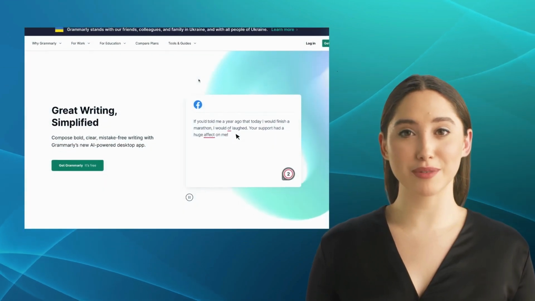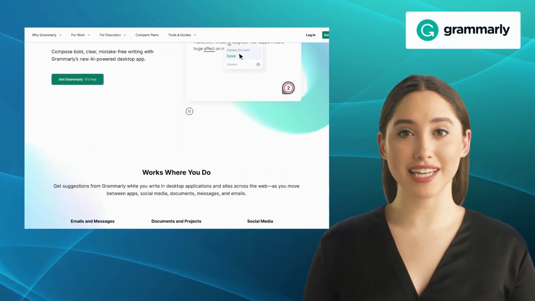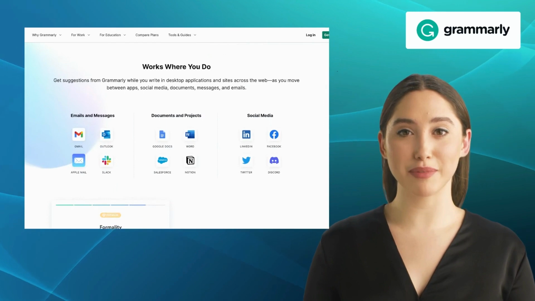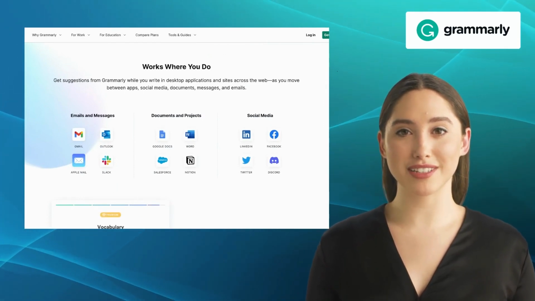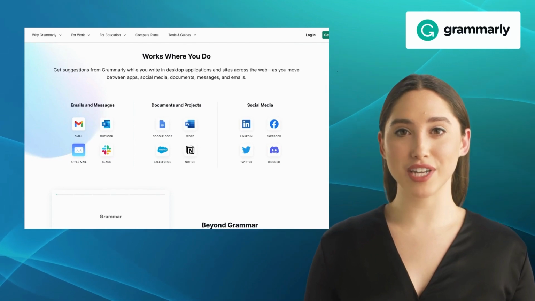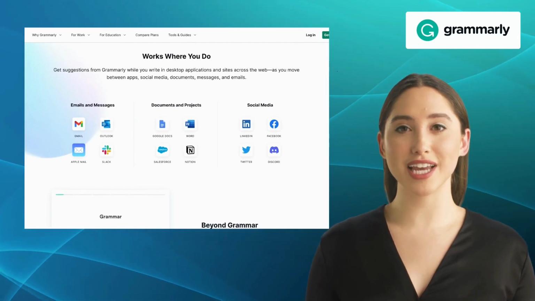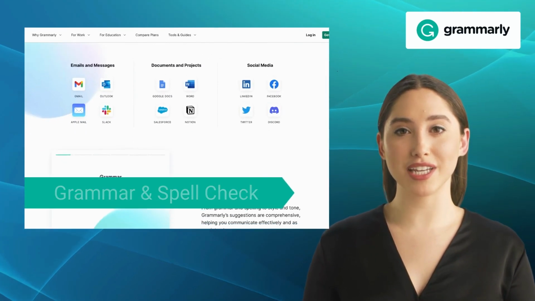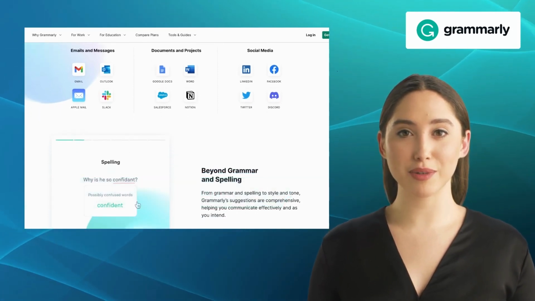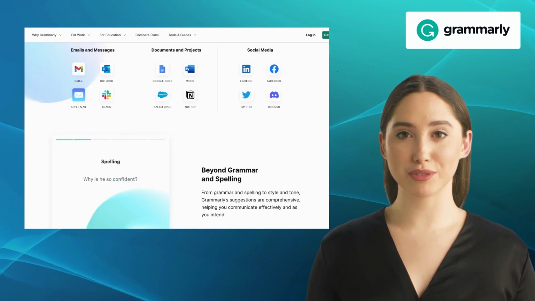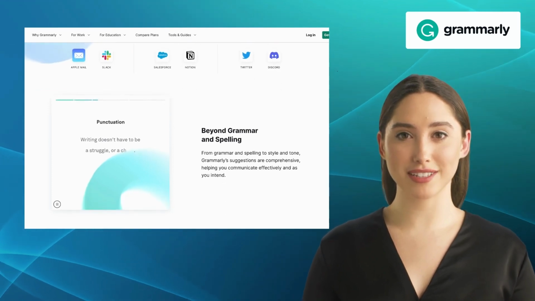Next one on our list is Grammarly. A widely recognized name in the writing enhancement domain, Grammarly is known for its comprehensive grammar and spell-checking abilities, ensuring that your writing is error-free and polished. It offers excellent features like grammar and spell check, improving sentence structure, and style suggestions. With Grammarly by your side, you'll be able to express yourself with confidence and precision.